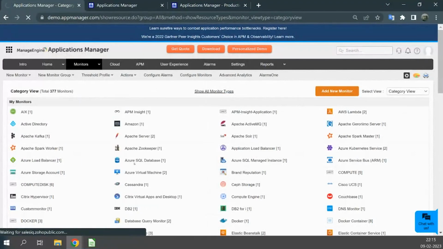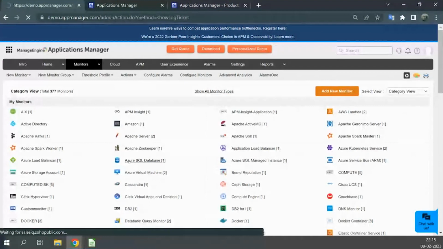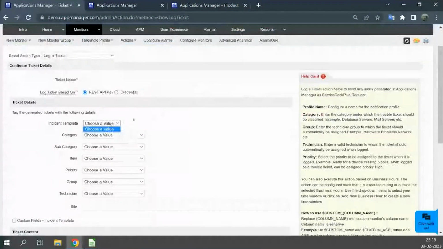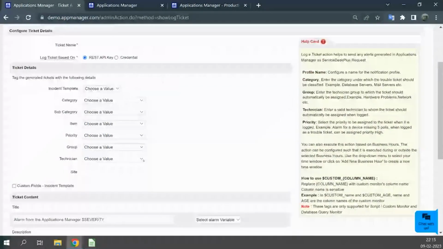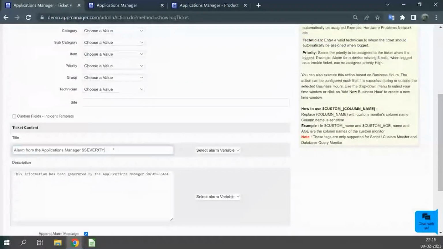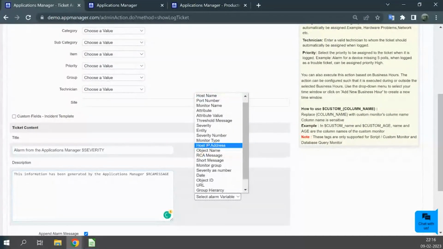Once this ticket action is loaded, you need to select the template and the category. You can set a priority level for availability or health, and based on that you can set the priority. In the title, you can give the respective content you want, and in the description you can use these alarm variables to add additional information to the ticket.